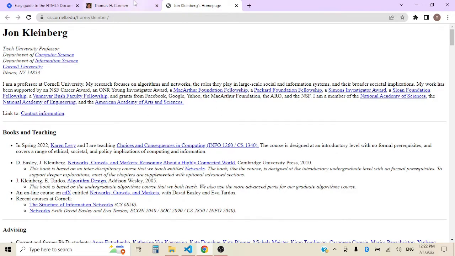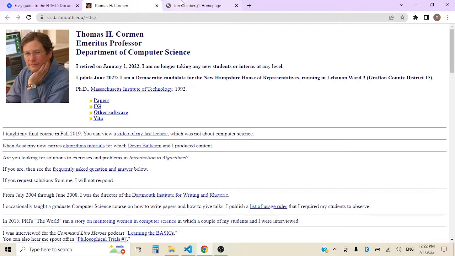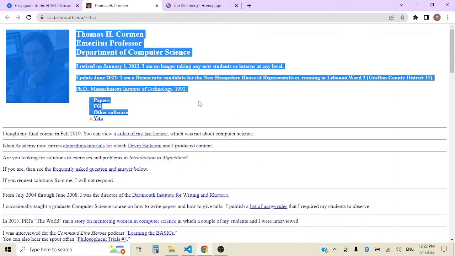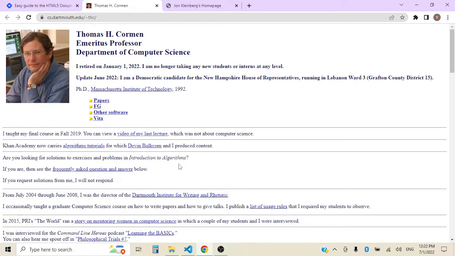And at the end of this video, you're gonna learn how to do something like this and something like this. So these are two of the portfolios of the most brilliant computer science professors and authors. And look, they're completely done on HTML. These are links, lists, dividers. This whole thing is a table. So let's learn how to do something like this.